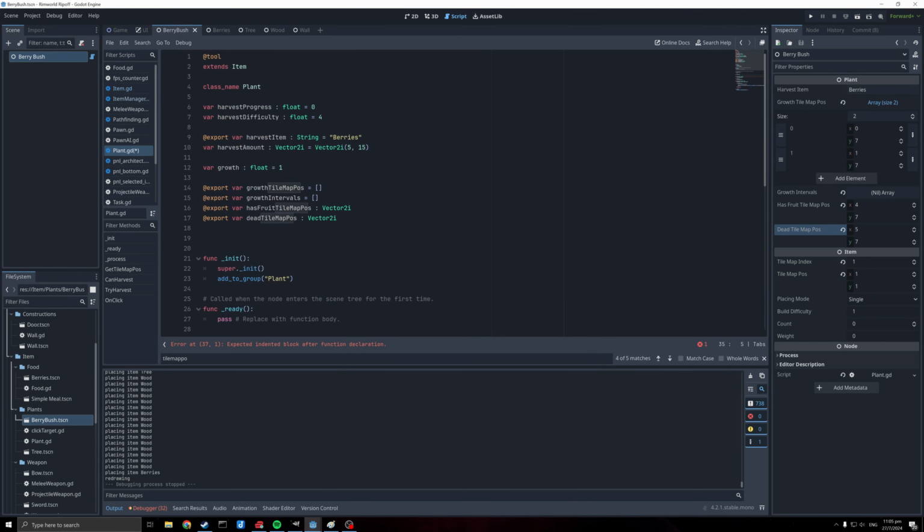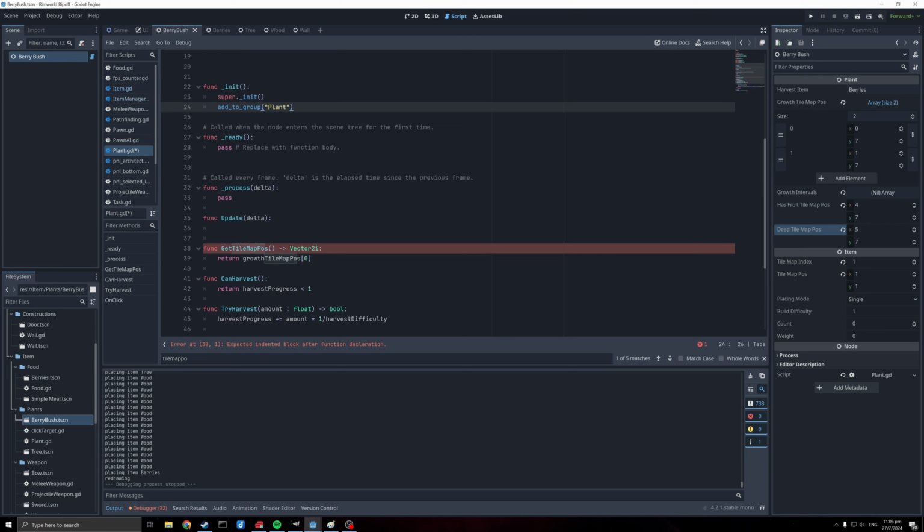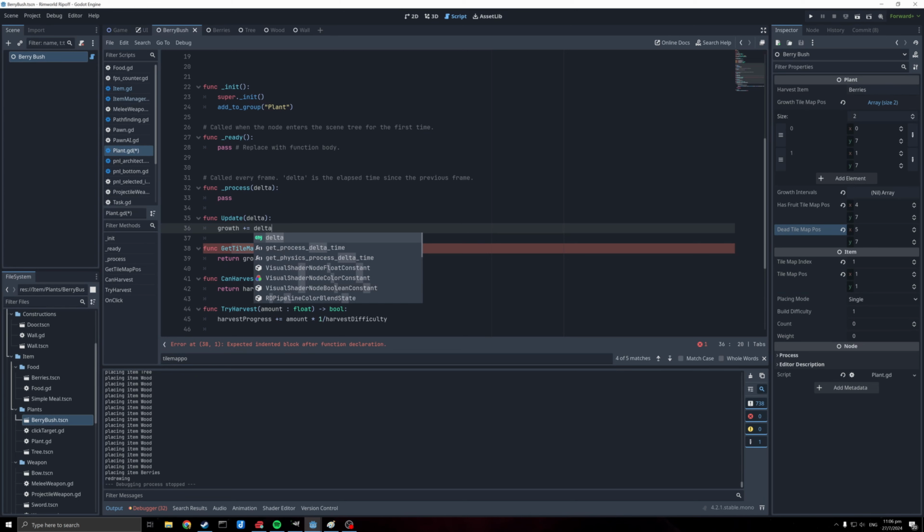And I think I will just add one more thing, just a current growth level, which will be an int, and let's start it at 0. And even though I think there might be some math to work out which part of this I'm in, I'm just going to have this for now. I might take it out later. So we'll just go growth plus equals delta. And we'll probably have some multipliers on that later.